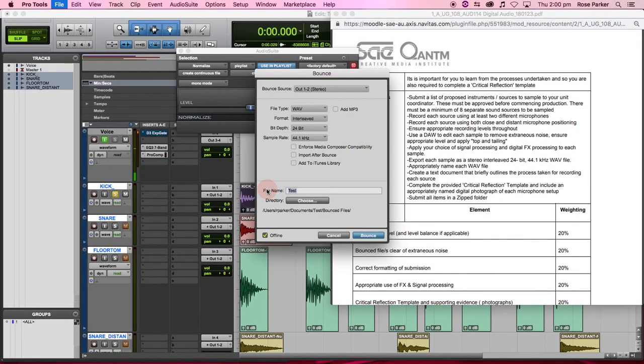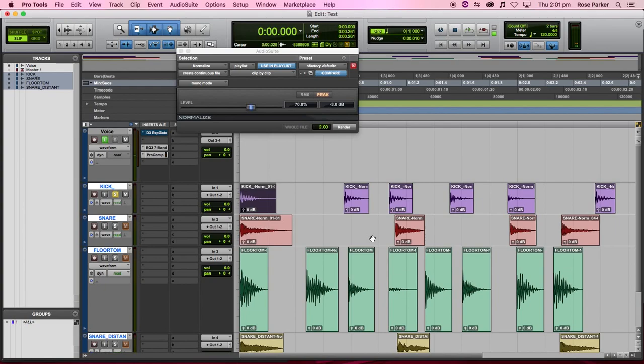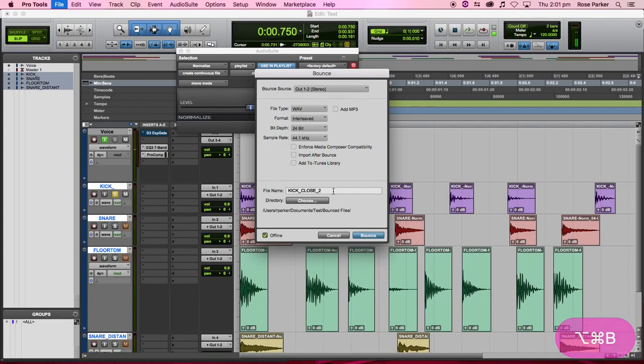Awesome, that's great. First of all, I'll name this one Kick 1, and put it in my bounced files folder. If I'm going to have a kick distant as well, probably kick close is going to be good too. So if I now hit bounce, that will take a quick second. Ooh, we may have a bit of a glitch with our audio, but that's okay. Now if I go Command Shift B, you'll notice that it automatically names it with a 2 because it knows what we're doing.